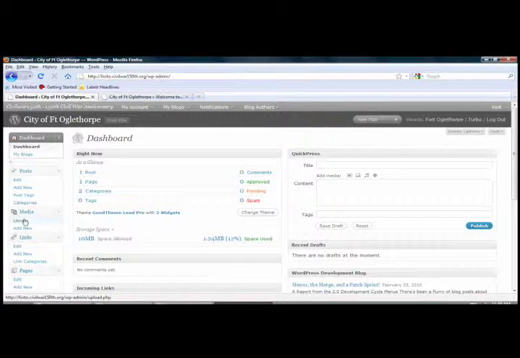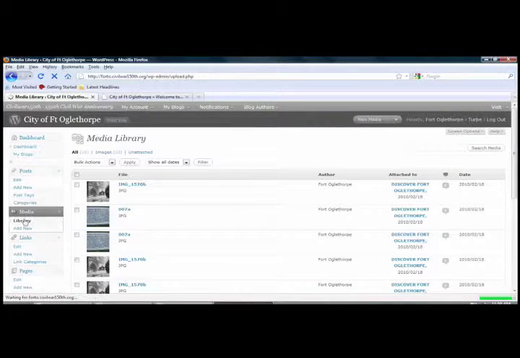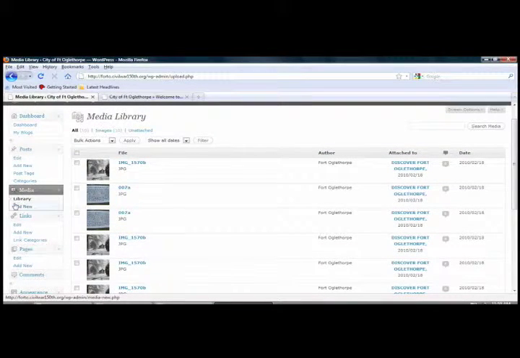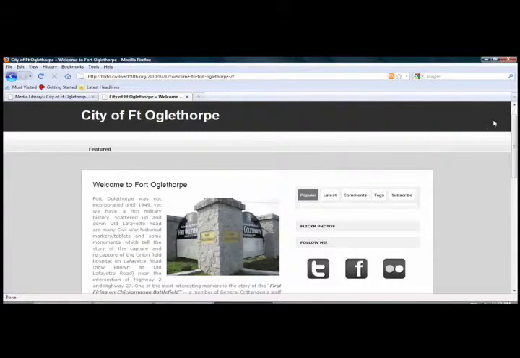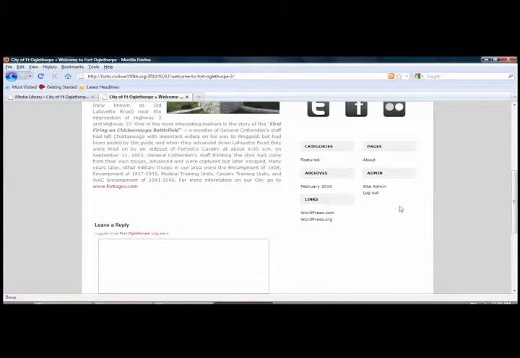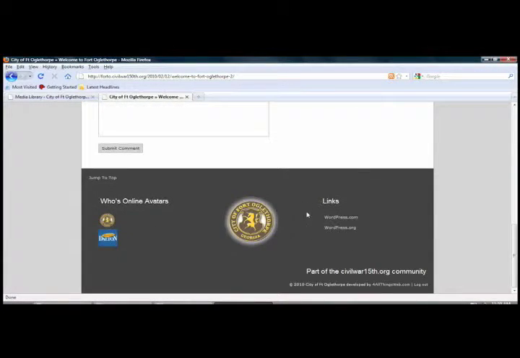Media, I'm going to click on Library. Media is the spot for all of your images and video, sound bites, whatever you want to put on here shows up right there. Links are, let me show you the website again. Let me go back to the home page. Actually, we can do it from here. Links show up here and here, so you can manage that yourself from the dashboard.